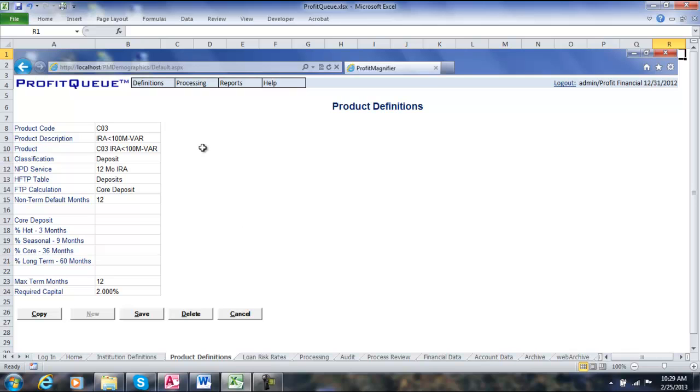The product definitions are set up very similarly to what we have now. You have a list of products that influences the choices for the product codes, the product descriptions. We're going to be adding a classification of deposit and loan and other. The whole idea behind that is to be able to use that for auditing purposes. The NPD service, again, similar to what we have now. The HFTP tables, you'll see the different tables available. The FTP calculation, again, the same as what we have now. And then all these other components, the same as what we have now.